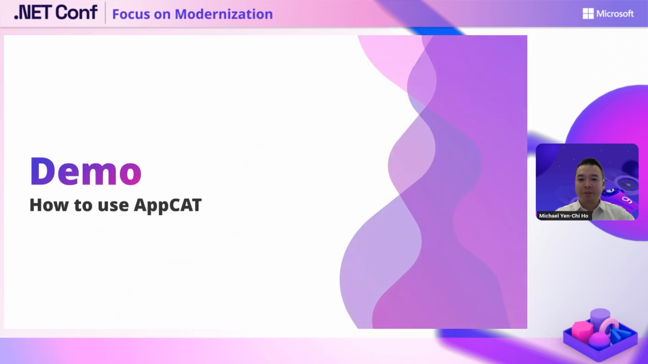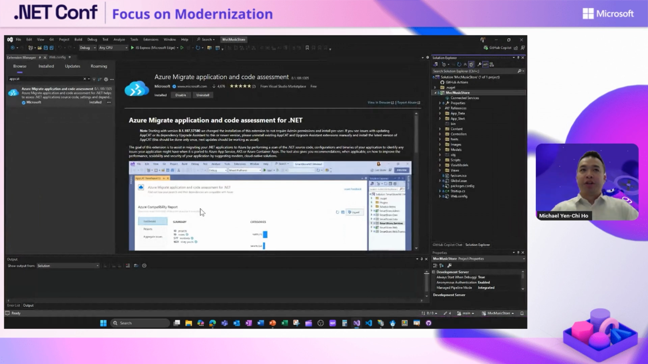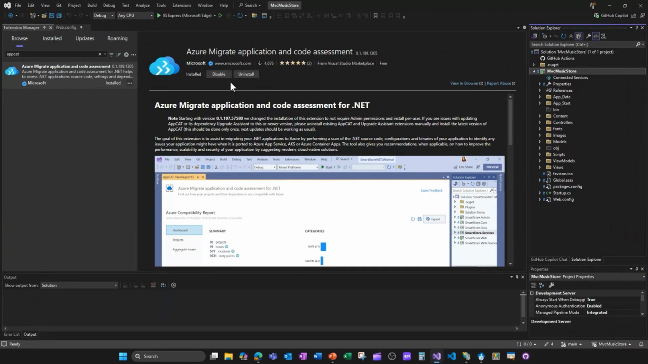So with that, let me jump right into the demo so that you can see how that works. I'm in my Visual Studio 2022. The first thing you need to do is open the Extension Manager and type in AppCAT. In this case, I've already installed it, but if you haven't, please install it. Then you will be able to use all of the capabilities we're mentioning here. For GitHub Copilot, you will also need to be signed in. In this case, I've already signed in. So you want to sign in and keep it open so that you will be able to use the capabilities that we'll be introducing shortly.